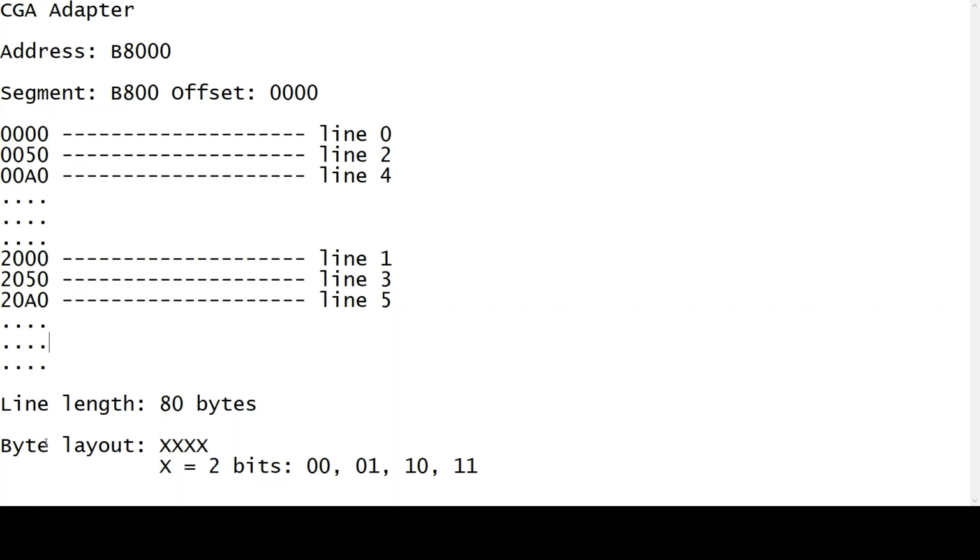So each byte has 4 2-bit fields. So each of those 2-bit fields can contain 00, 01, 10, 11. So these are the colors: 0 for black, 1, 2, and 3. So they're the 4 colors that can be displayed. And so each byte has 4 pixels stored into it, each in one of these 2-bit fields.